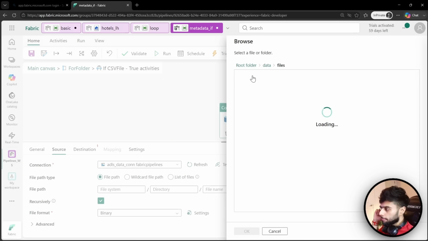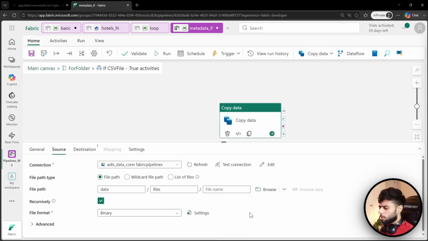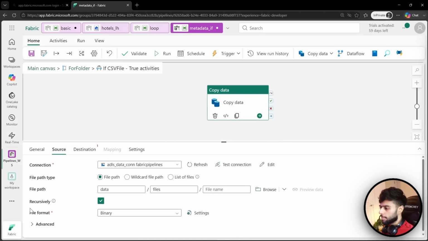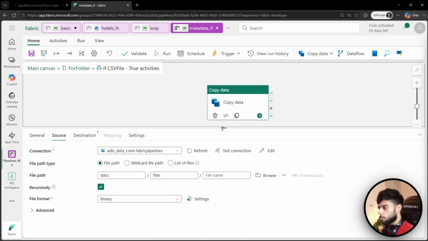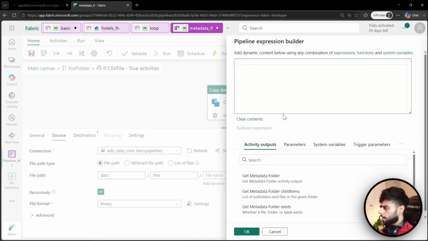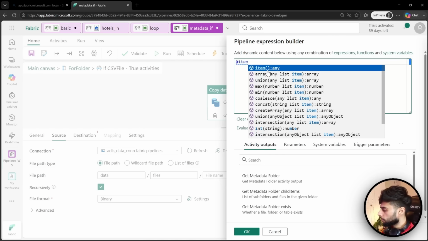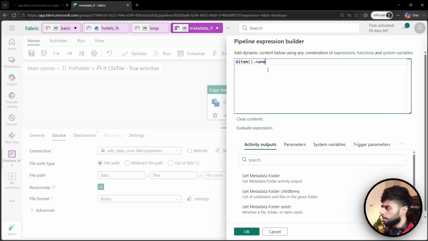But we will not pick the file here. Why? Because we can use a parameter in this case. Here you will learn this new concept as well. Because you already know parameterization, it will be very easy for you, but you should know how to use parameters in this particular copy activity as well. I do not want to hard code anything, so I will be using a parameter. I can simply say dynamic content, and pick @item, then dot name. Simple.